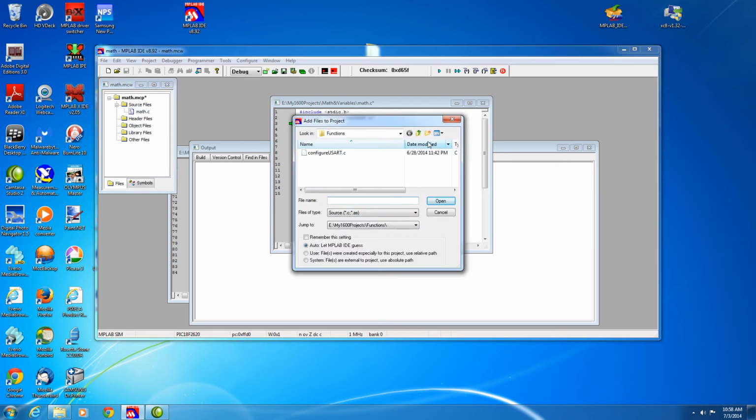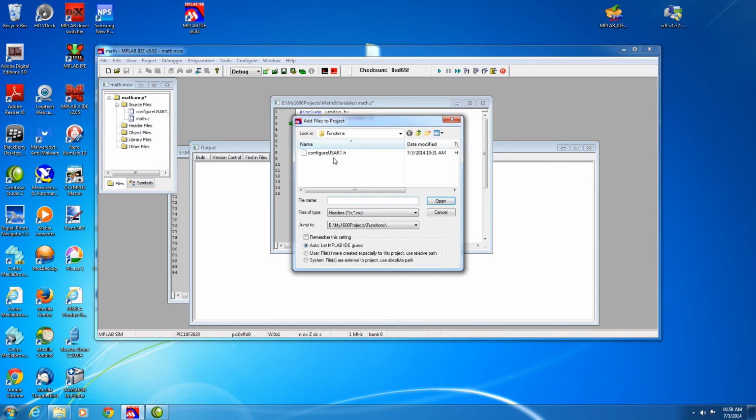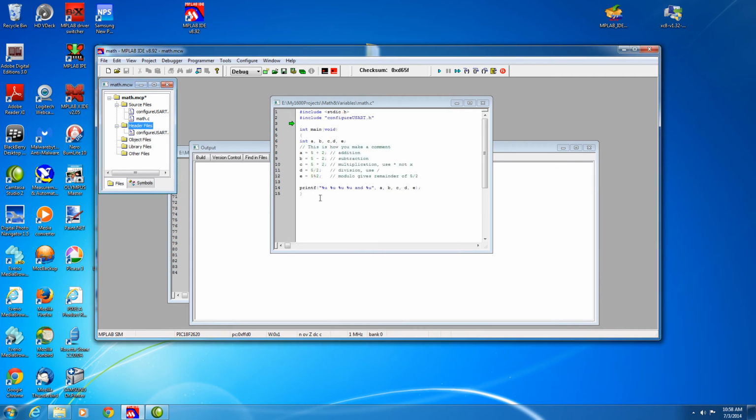And so this will work once I come over here and add some files. Now these files are in a new directory that you're going to have to create called functions. You download the files from the Moodle site, and in functions you're going to include configure_usart.c and the header file that we're using, configure_usart.h.